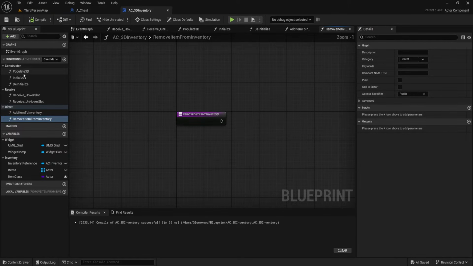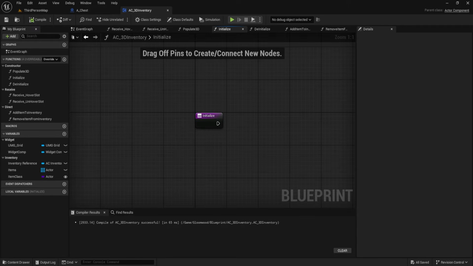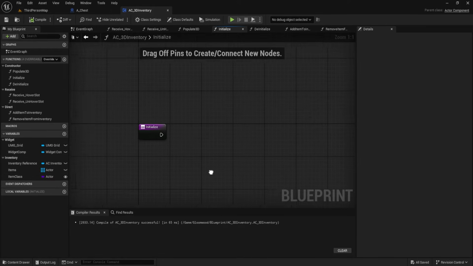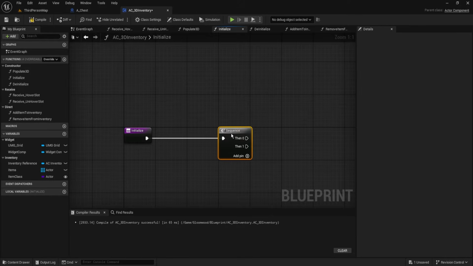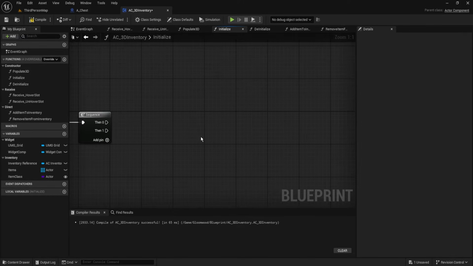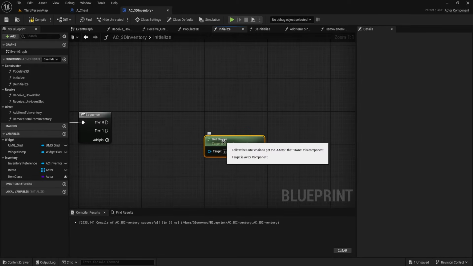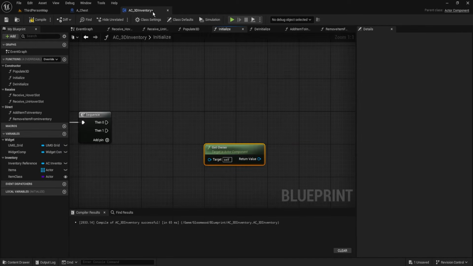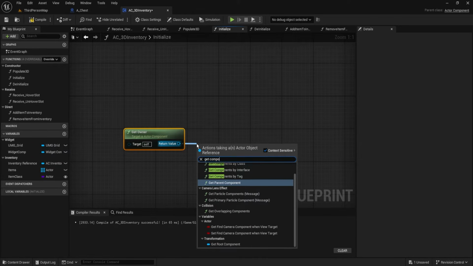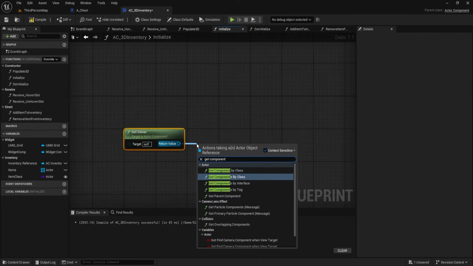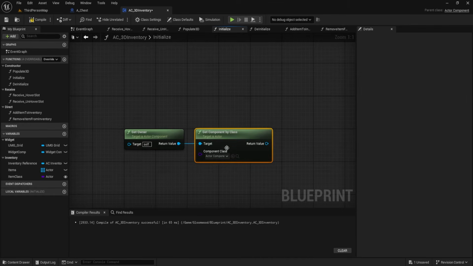Okay, so let's start with our initialize. What our initialize needs to do is it pretty much needs to set up these variables right here. So to do that, we want to do a sequence here so it's a bit more readable. And we're going to start by saying get owner. And this means we get a reference to the actor that our AC3D inventory is on. And so we're going to say get component by class. And what we're looking for is our widget.